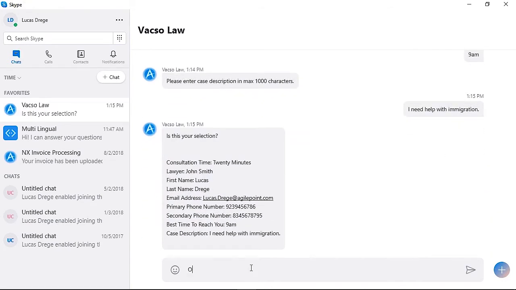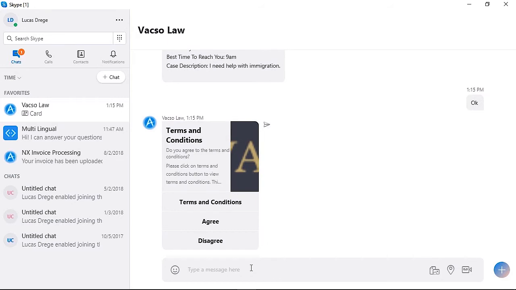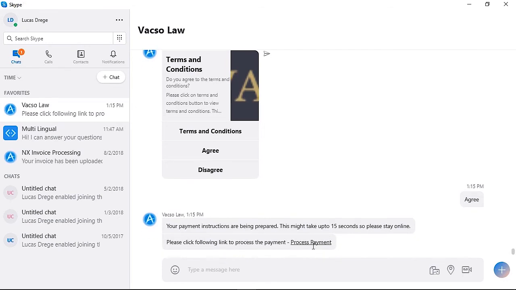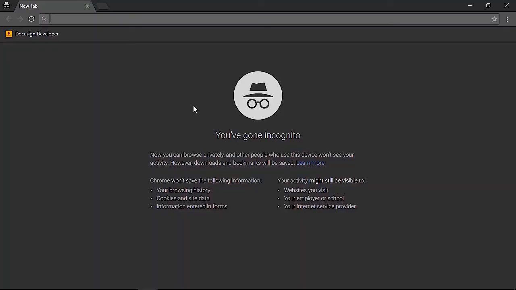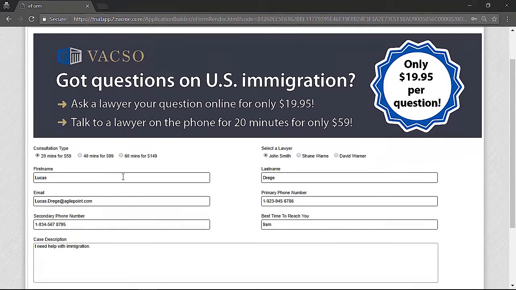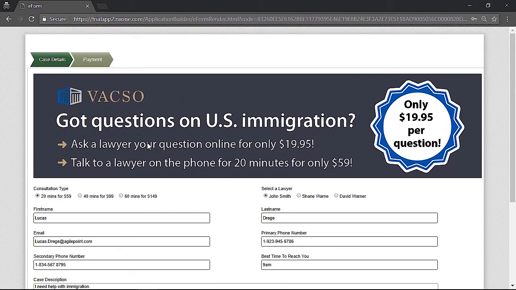It's going to ask me to validate the selections that I've made before passing this over to AgilePoint and processing the payment details. In just another moment here, I'll receive a task to go ahead and enter my payment information and process this order via PayPal. Now, as you can see here, once the form comes up, not only has all of the information been passed from the bot over to AgilePoint, but now I can specify my payment information and complete this onboarding.